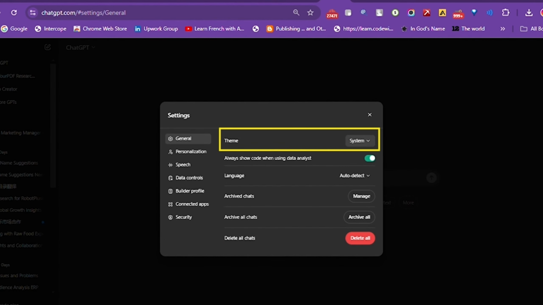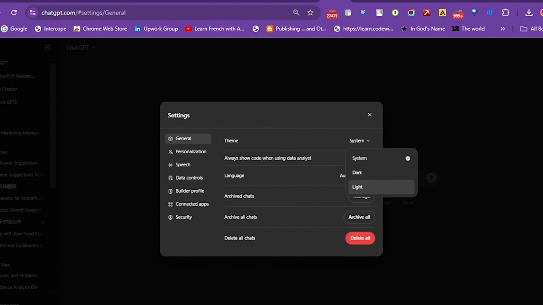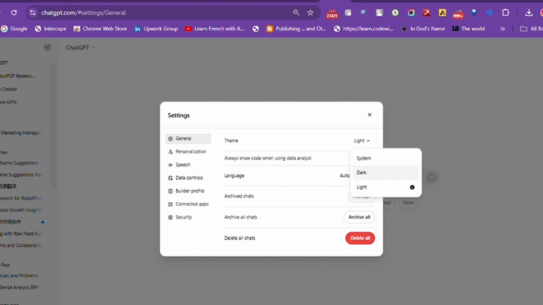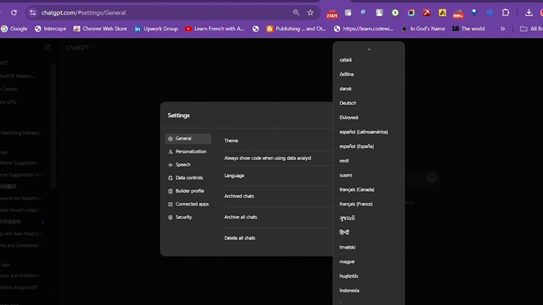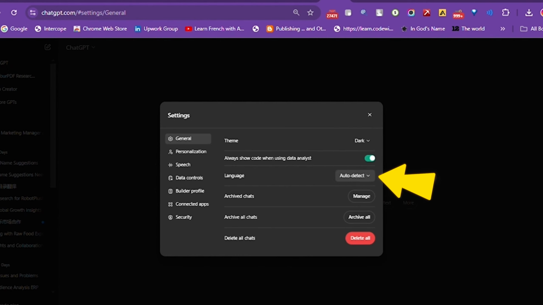You can also adjust themes and change the interface from dark to light mode and vice versa. Language settings are available too, allowing ChatGPT to communicate with you in your preferred language. There's even an auto-detect language option. This enables ChatGPT to adapt to any language you choose.